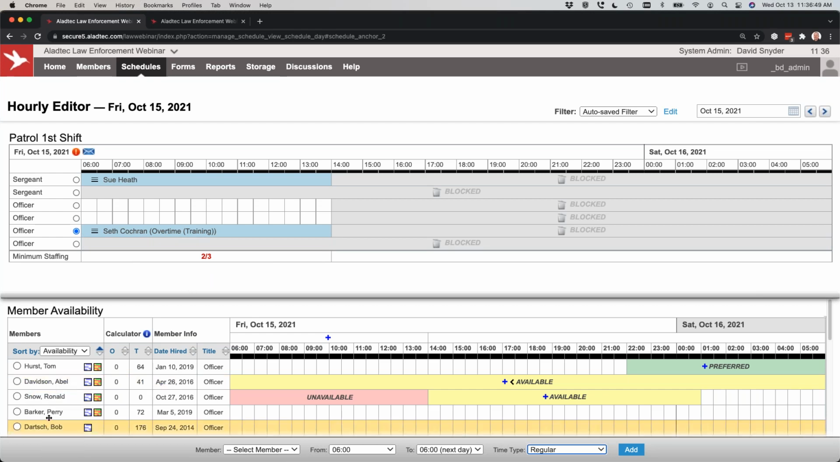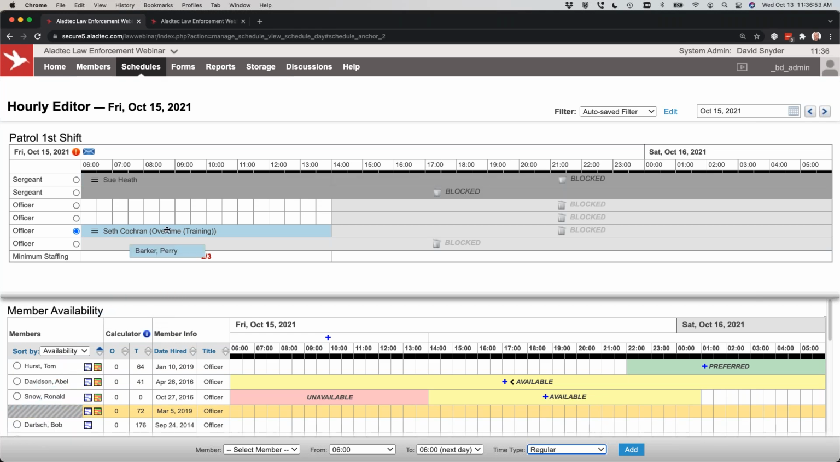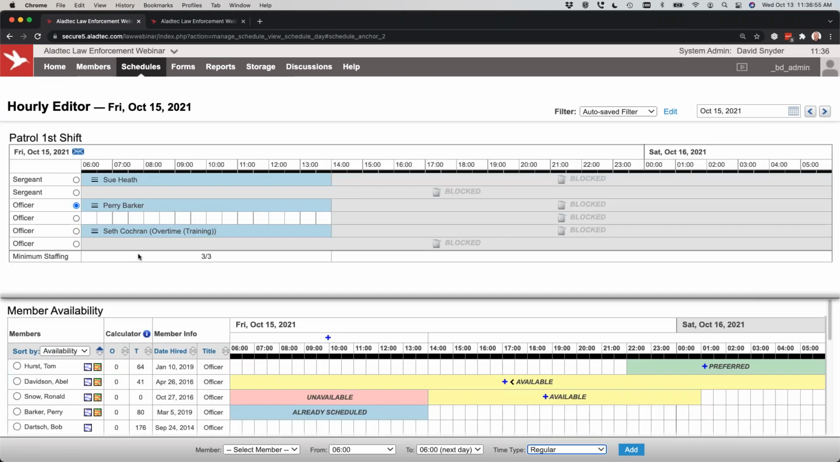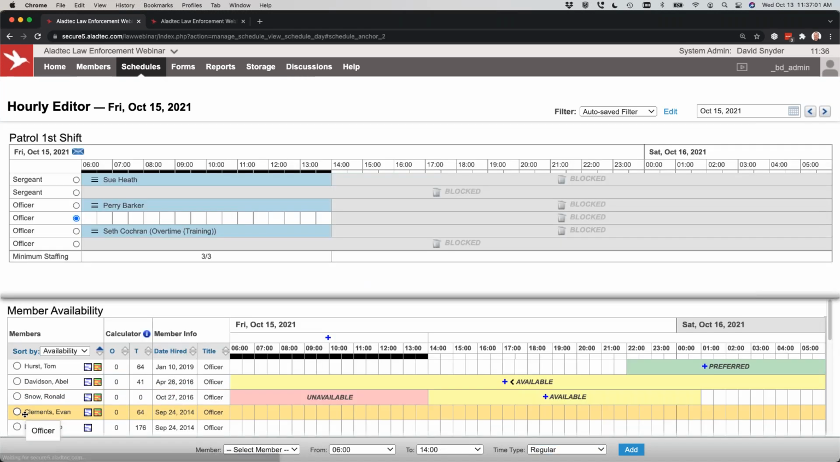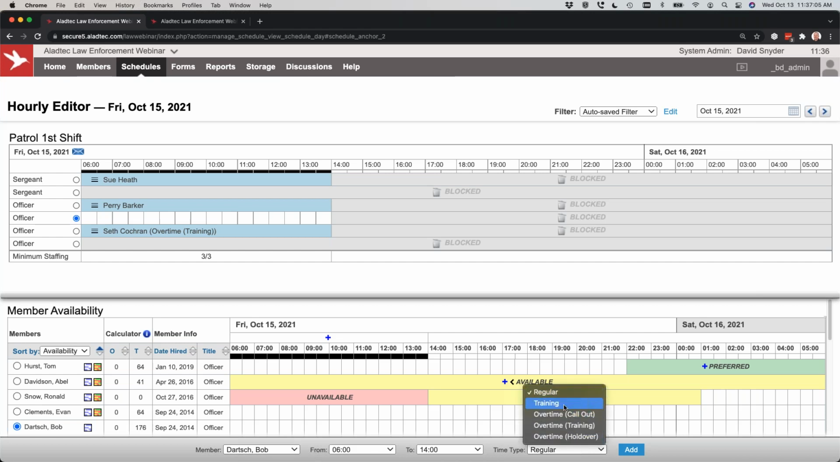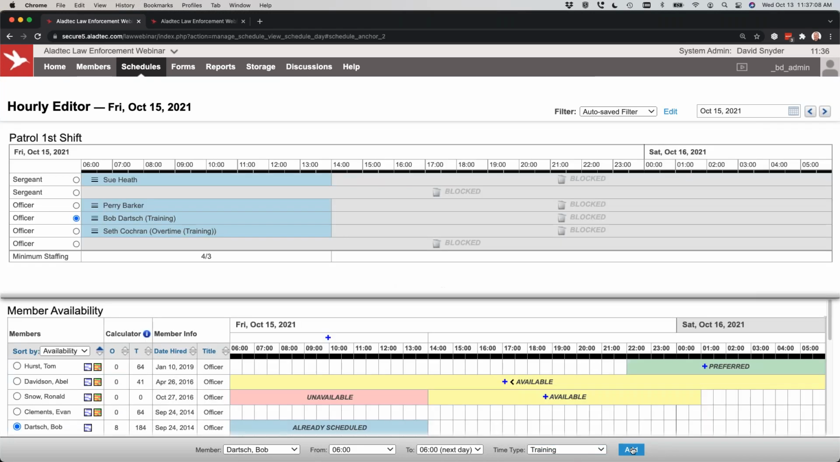You can even grab people from down here and move them up with drag and drop as well. If I take Perry, this is really cool. I can take Perry and just move them up and just drop them right into the slot. Or I can say, hover over this one, choose Bob, choose the information along the bottom here. Maybe he's in training, and I can add it using the functionality down here as well.